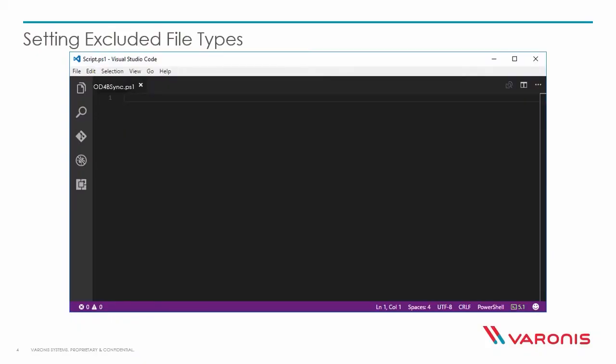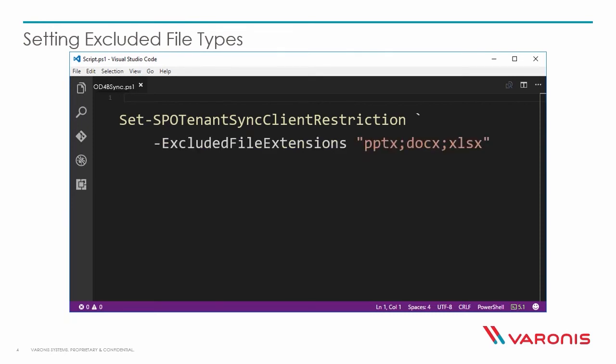To set the excluded file types, we need to use the Set-SPOTenantSyncClientRestriction PowerShell cmdlet, and then give it the parameter ExcludedFileExtensions. In this example, I'm giving it PowerPoint files, Word documents, and Excel files. You probably don't want to exclude those file types in your company, but I just wanted to give you an example that's easy to test.